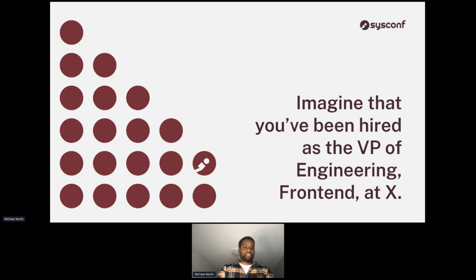So let's imagine that you have been hired as the VP of Engineering for Frontend at X, right? Your job is to increase the iteration speed of the dev team so that the products can rapidly evolve into something that is loved by everyone while generating ad revenue for decades to come.